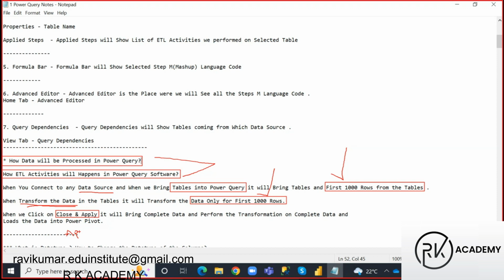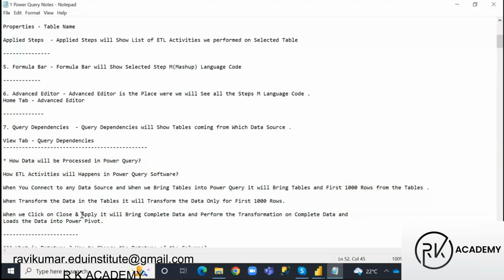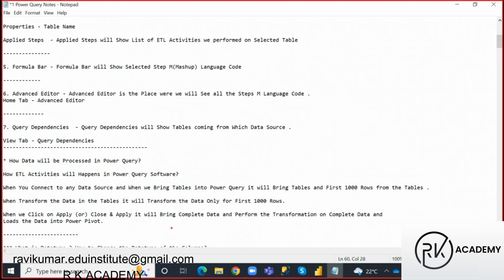If I click on close and apply, what is going to happen, guys? Power Query is also going to be closed. If I click on only apply, Power Query is not going to be closed. The modifications will be applicable for Power Pivot. When we click on apply or close and apply, it will bring the complete data and perform the transformations on the complete data.